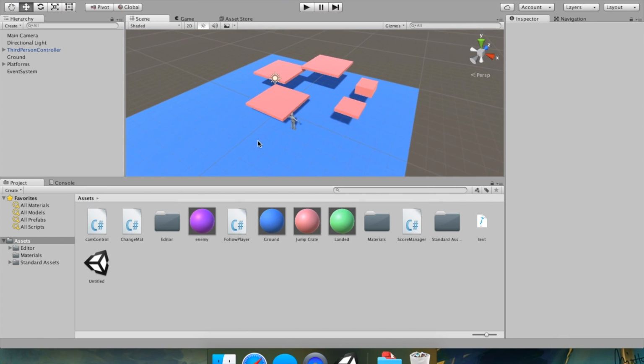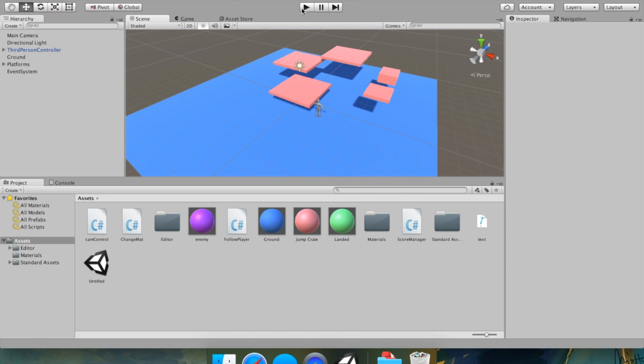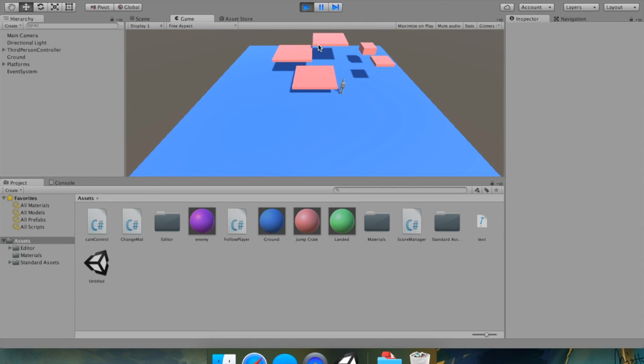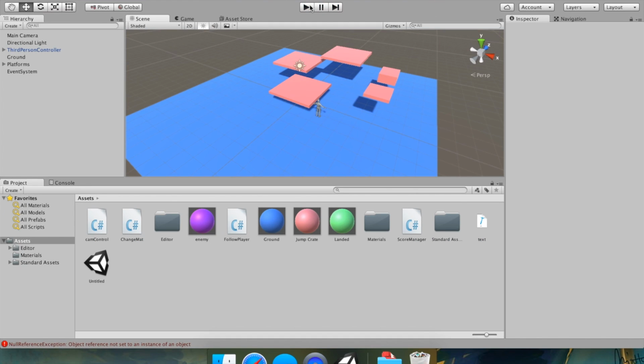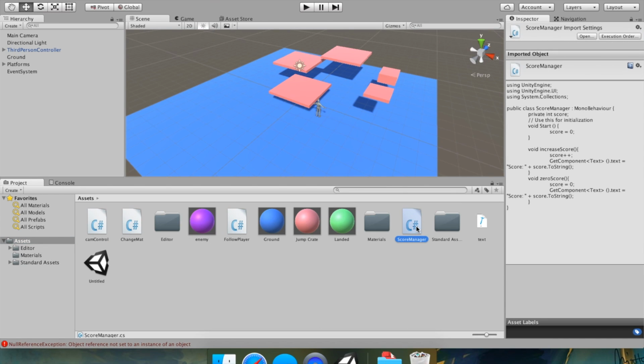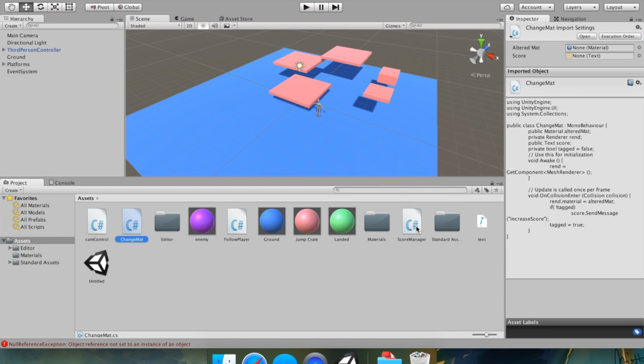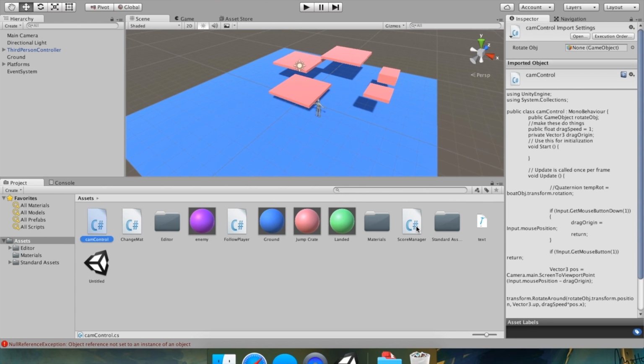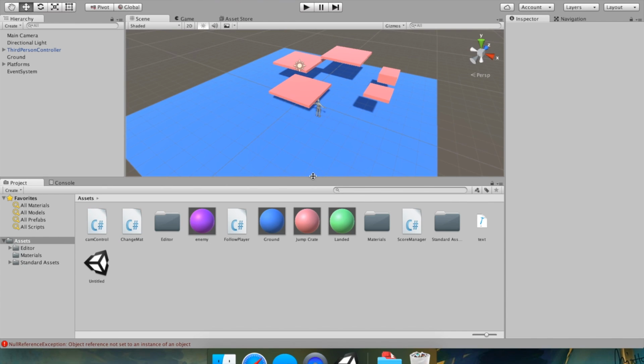Alright, so if I hit play right now, I just see the overhead camera view. I can run around, jump on the platforms, they change green. But that's pretty much it. And the first thing that I'm going to add is the camera control. So right now in the assets folder there are 4 scripts called score manager, follow player, change material, and camera control. So we're going to be working with those today.